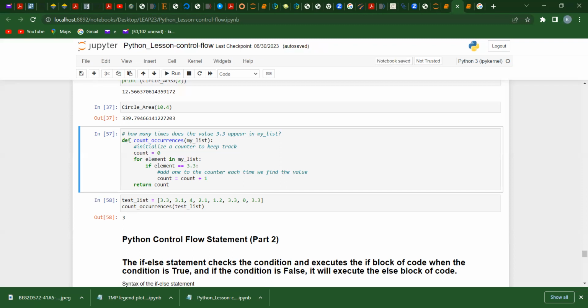To do that, we define that to be count_occurrences in brackets my_list. Now, initialize a counter to keep track. If you look at this, count is equal to 0, right? For element in my_list, if element is equal to 3.3, right?